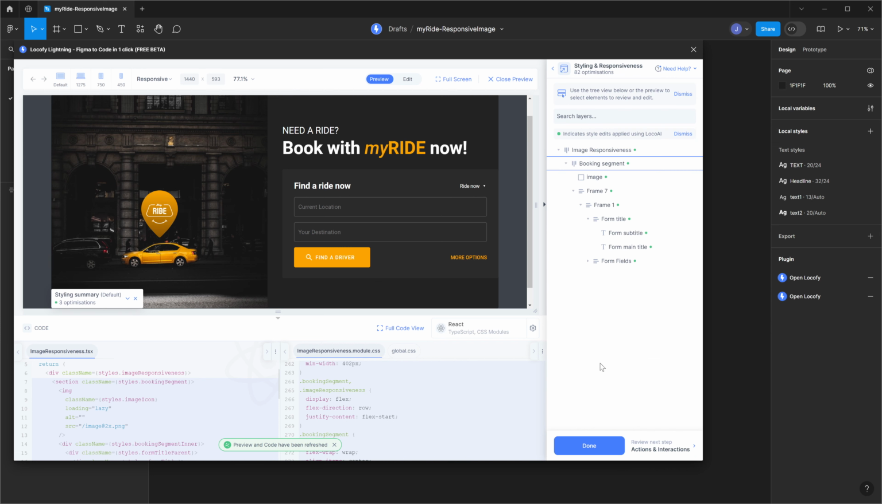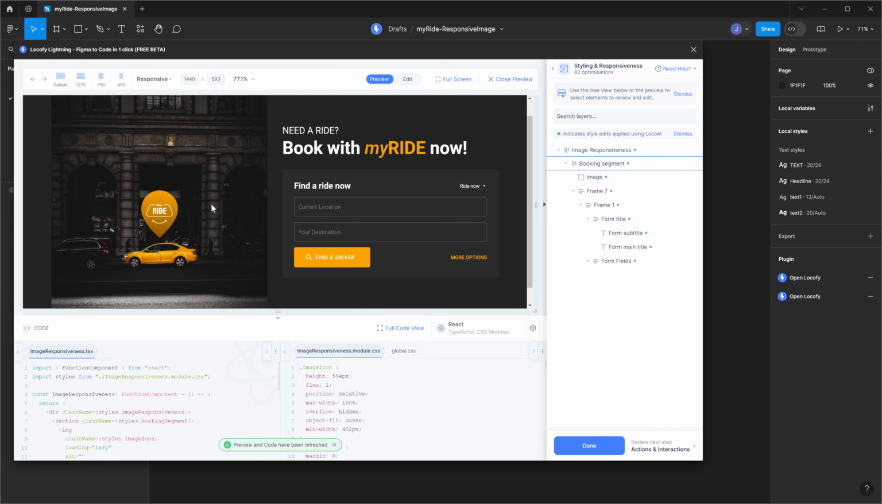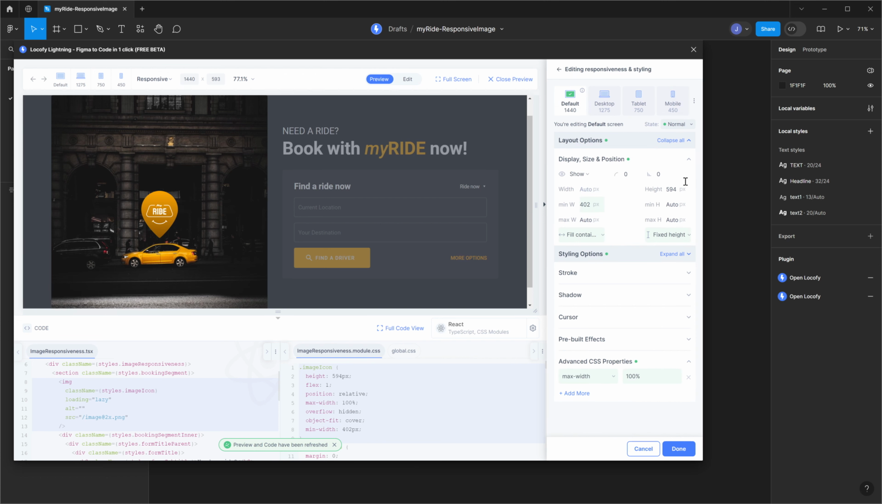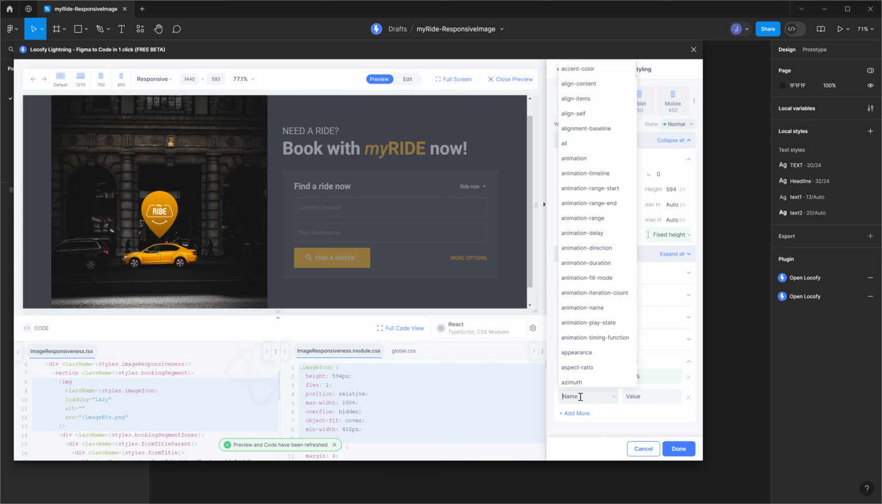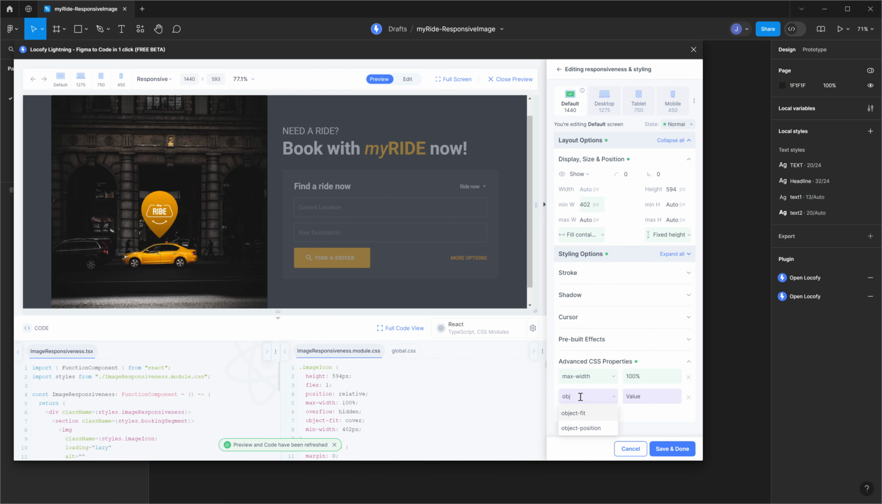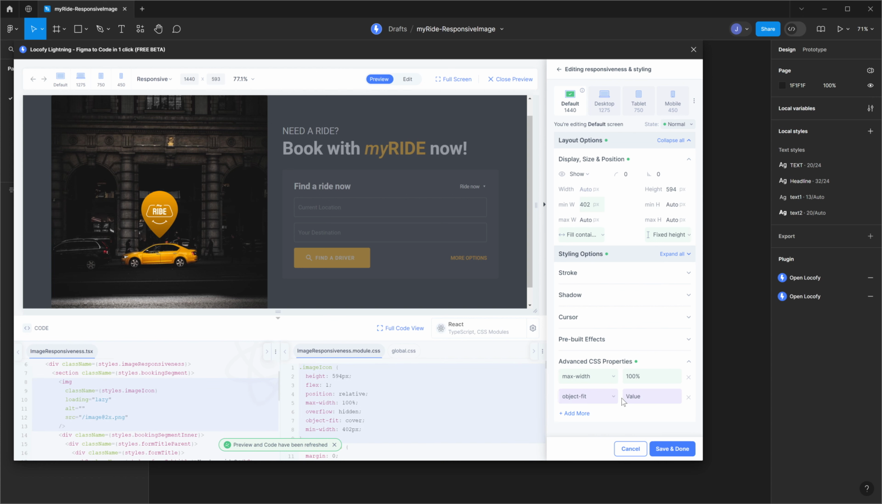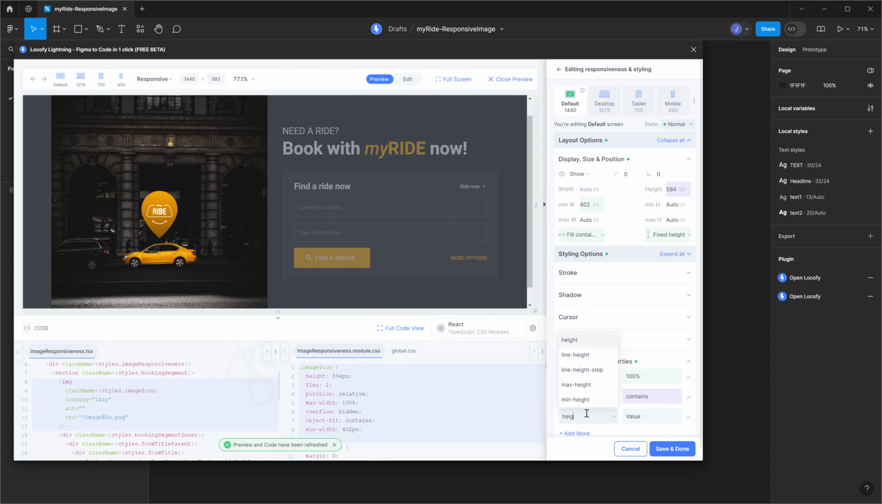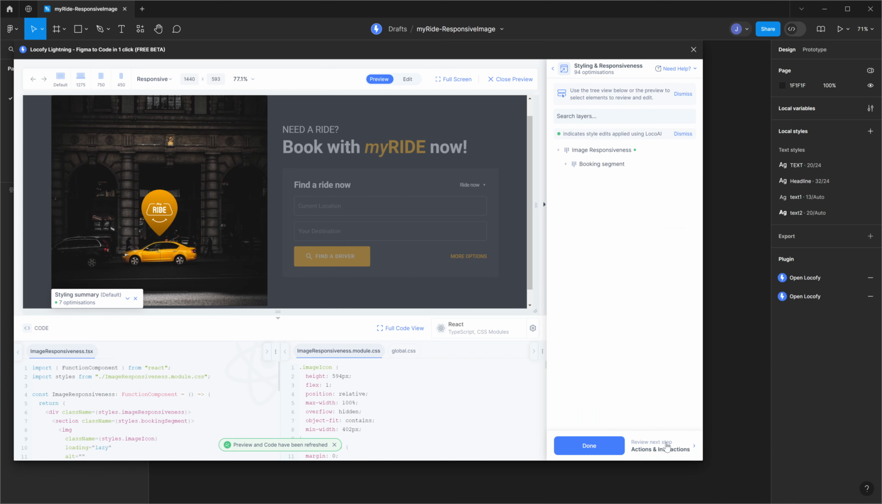All right, so the next thing I want to do is click on the image, and we're just going to edit that. And we're going to add some properties. So we're going to hit Object Fit, change it to Contain. We're going to add height auto. Save and Done.